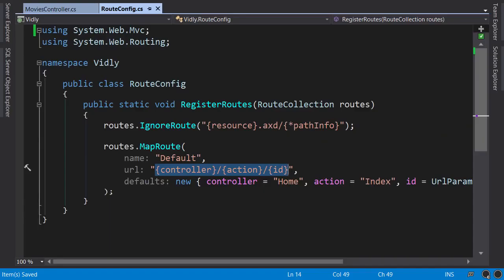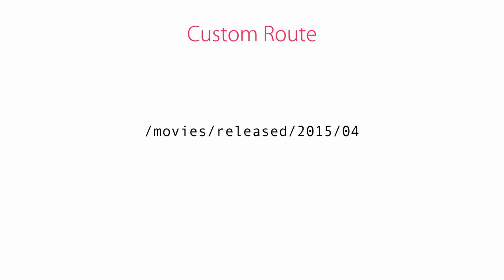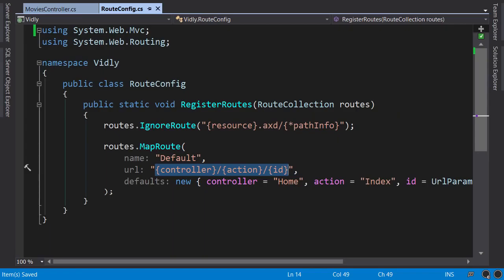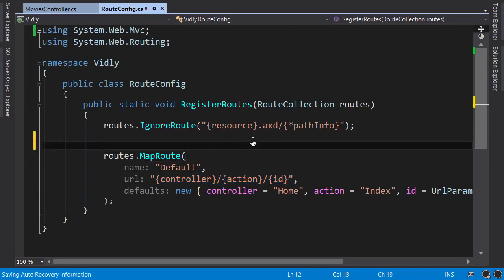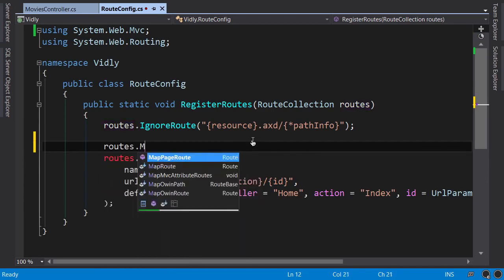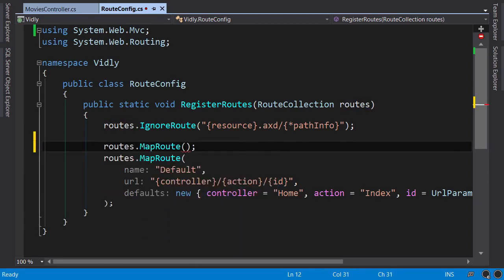So this default route in our application works for most scenarios, but there are situations where we need a route with multiple parameters. For example, in our video rental app, we may want to have a route like this, where we can get the movies by the release year and month. So let me show you how to create a custom route. In the RouteConfig class, before our default route, we call routes.MapRoute. The reason you need to add this route before the default route is because the order of these routes matters. You need to define them from the most specific to the most generic. Otherwise, a more generic route will be applied to a URL, and that's not what you want.